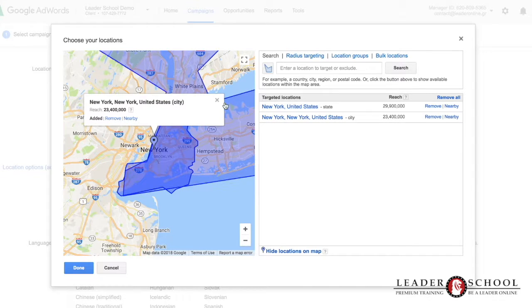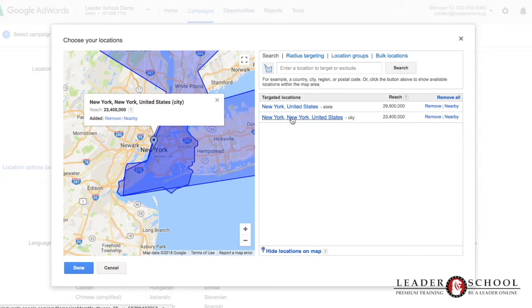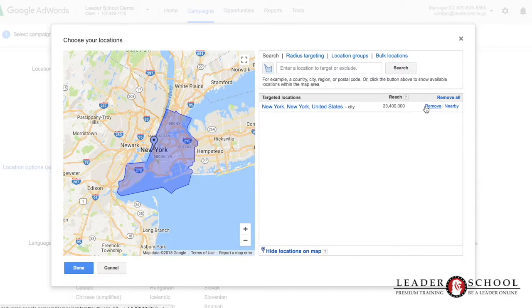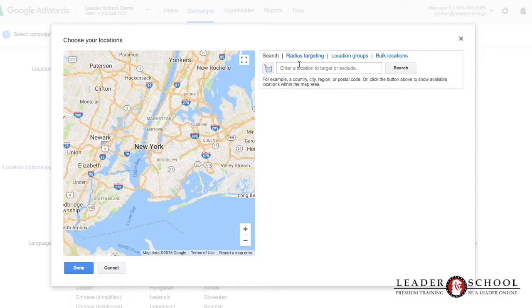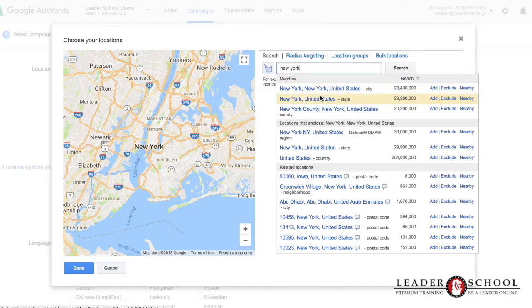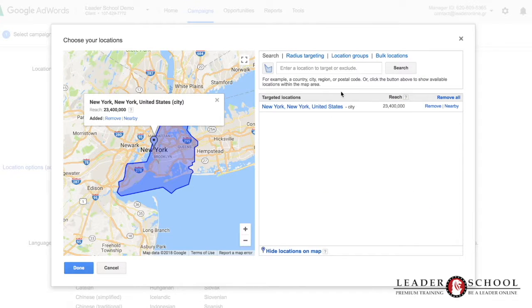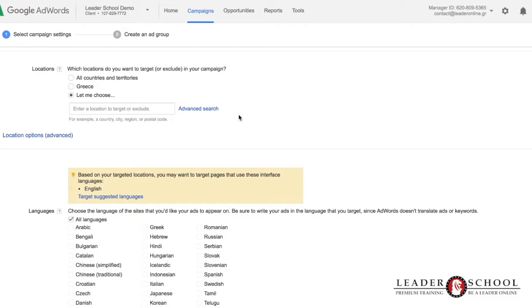So there is some difference on the targeting. If you have a little small local shop, then you have to choose just the city of New York. But you can do it even more specific and choose exactly what you're targeting. So my advice is to remove all these, go to advanced search and do some more advanced targeting. But before you do that, let me show you how you can make some exceptions.